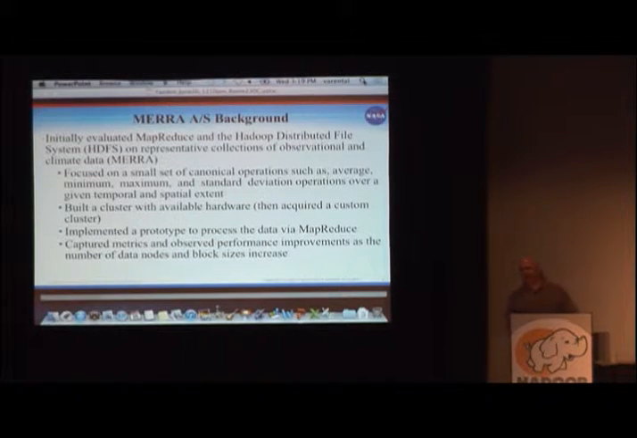Some of the benefits were we used HDFS for the parallel distribution of data such that we could bring the computation to the nodes, classic Hadoop and MapReduce benefits. We focused on a very small set of operations at the beginning, and we captured some metrics and performance improvements as we tweaked some things. I'll come back to that.